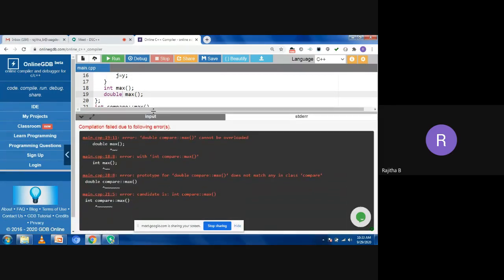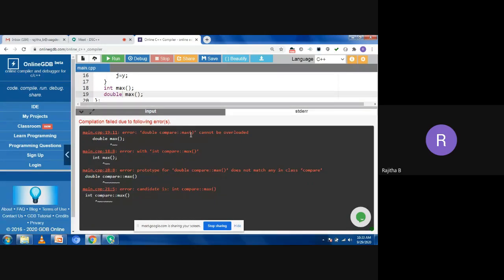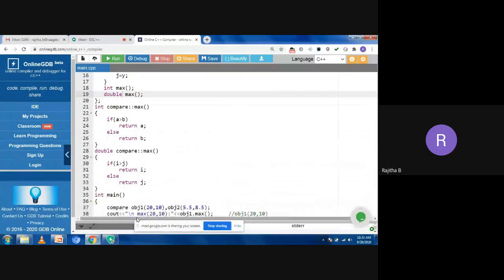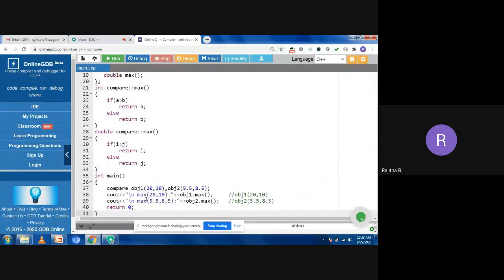Now you can see here, you are using the same function name max for integer and double. So you are getting confusion between the two max functions, but we are taking the return type of this function as double, so we are getting the error here. So how to overcome that error? I need to take only one function definition, and with that function definition I need to execute it.